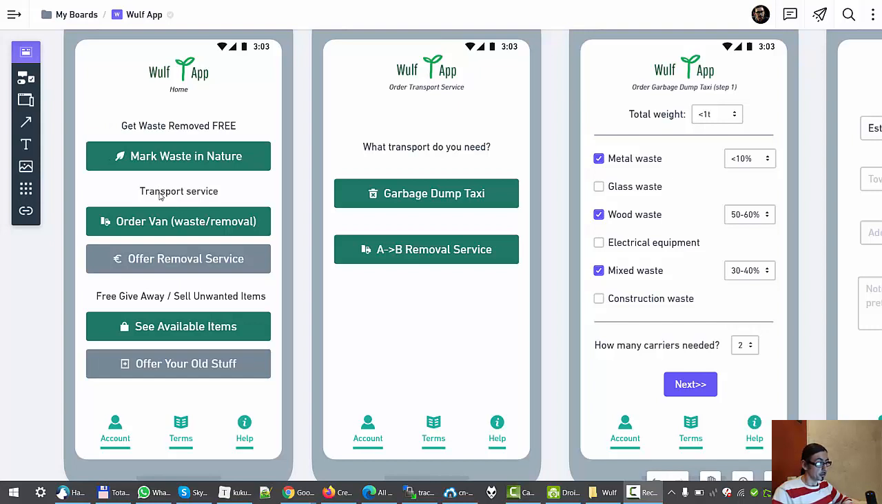Then there's a transportation service. In the beginning they planned only to have waste removal. If you have at your house a bigger amount of waste that you can't really remove or don't bother to remove yourself, you can order a man with a van who would do the removal for you. And you can also offer that service to those who need it. You have the van, you can earn money with that. And then if you have some kind of old stuff that somebody could take away for free or for a small amount of money, you can list your item and see nearby other items.